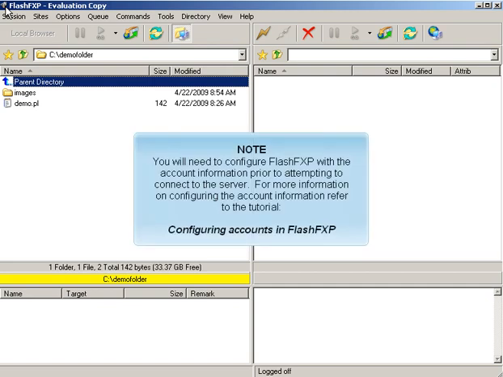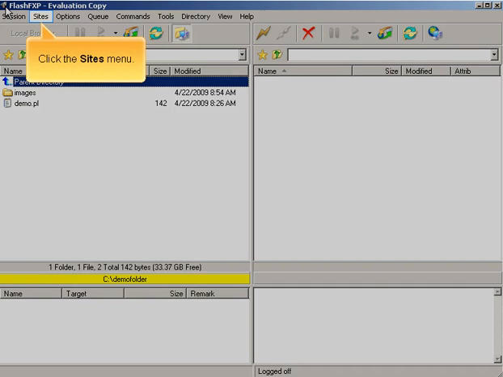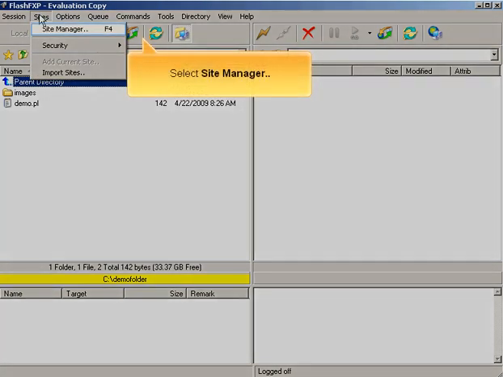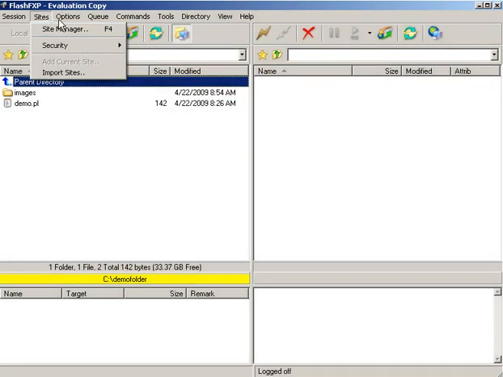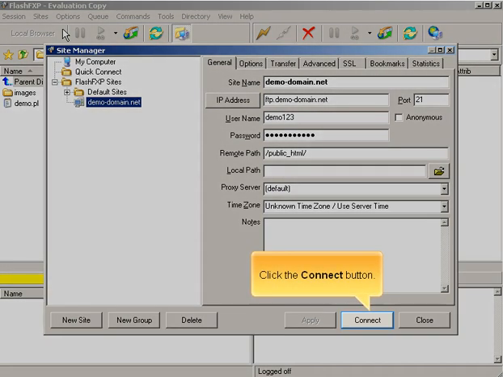You will need to configure FlashFXP with the account information prior to attempting to connect to the server. For more information on configuring the account information, refer to the tutorial Configuring Accounts in FlashFXP. Click the Sites menu. Select Site Manager. Click the Connect button.